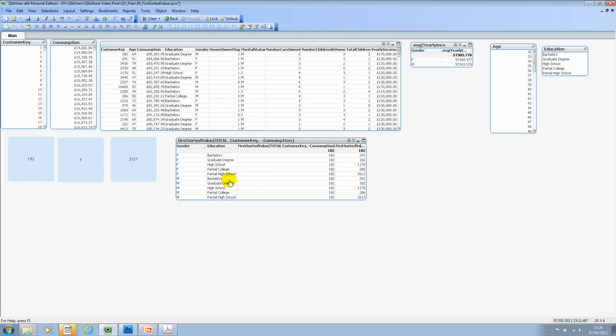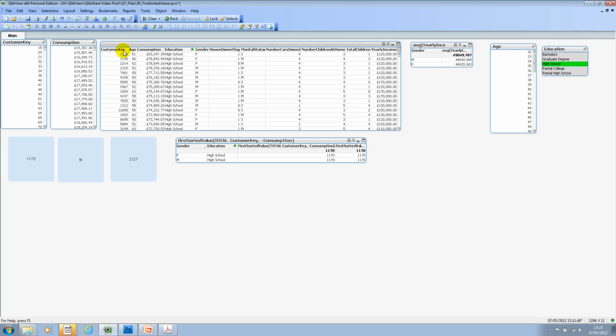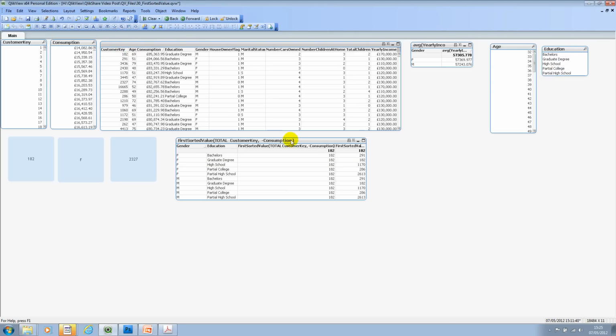And you will see the same numbers for female and the same numbers for male, because we are just grouping by education and we are not grouping by gender. So let's select some random value. Let's select high school, and let's see which is the highest value. 1170 is the highest value, which is right.